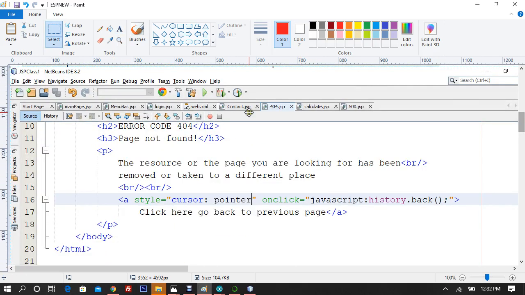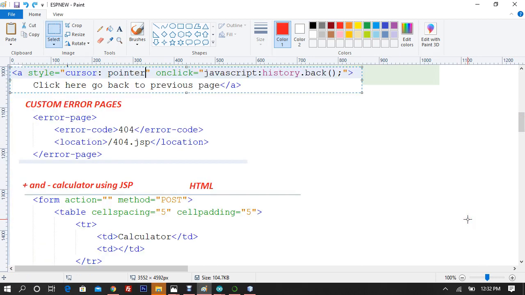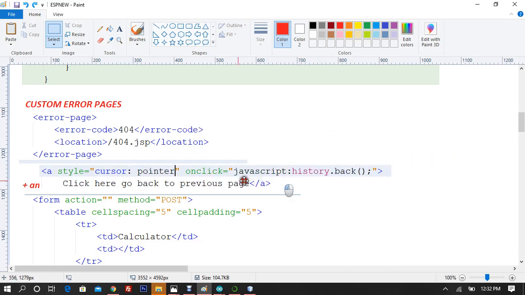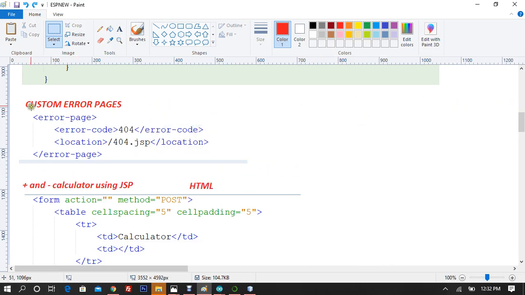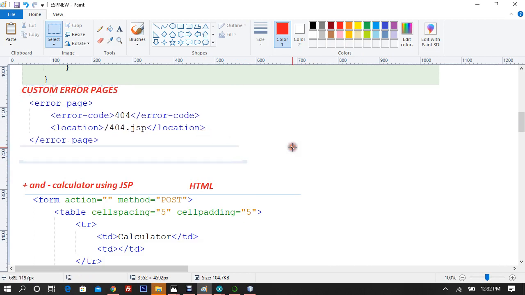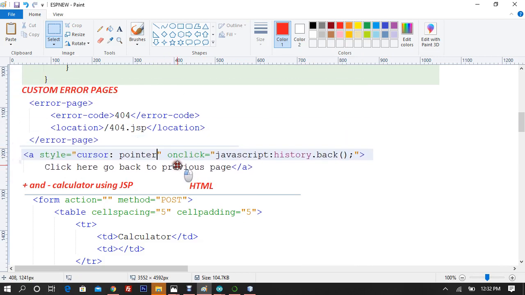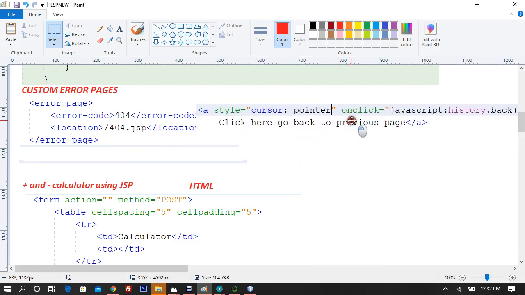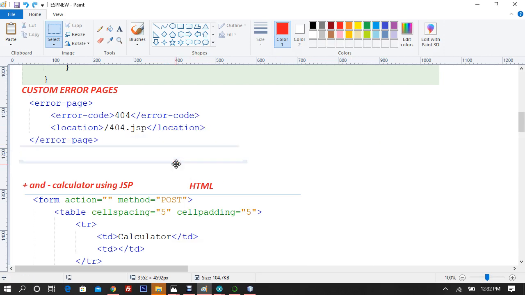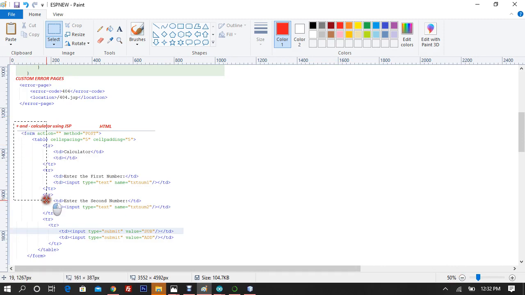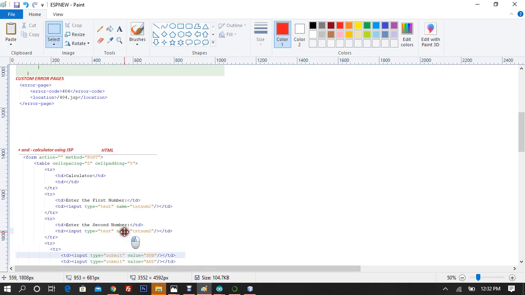Alright, so I'll write it down here, history.back. So this is history.back. I'll have to create some extra spaces where I can fit in this error. Alright, so it's here. Okay, just a moment. Let me create some extra spaces.